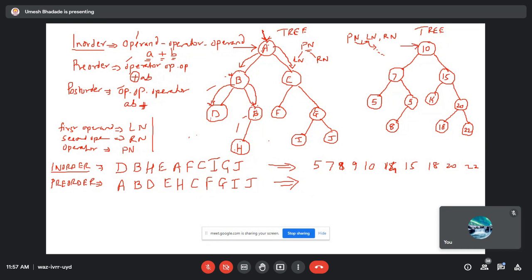So we'll start with 10. I will print 10 first here, right? Then I will start with the left portion, so I will visit 7. The 7 is also having a left node, so I will go to 5, right? Then I will go towards the right hand side, that is 9, and then to the left hand side, that is 8. No right hand. So again I will go back to 10 now.